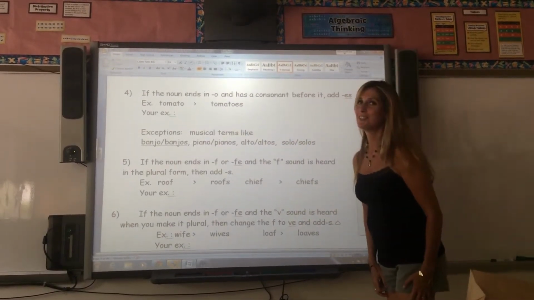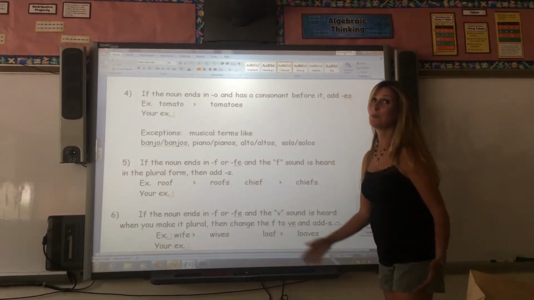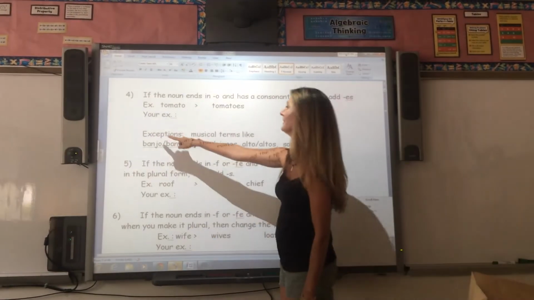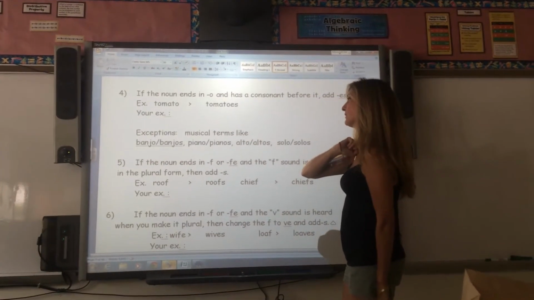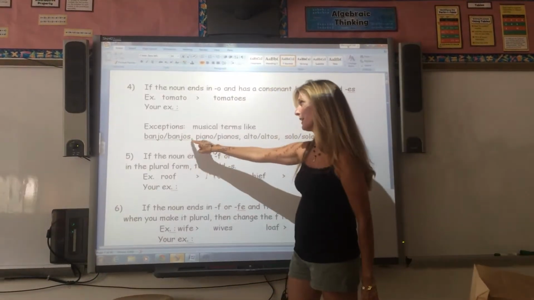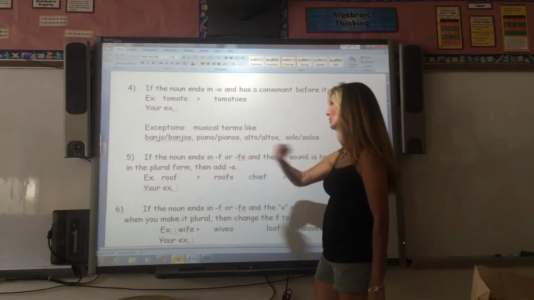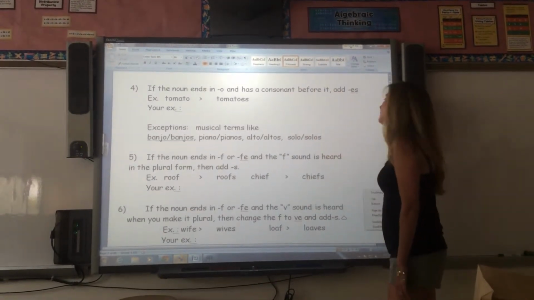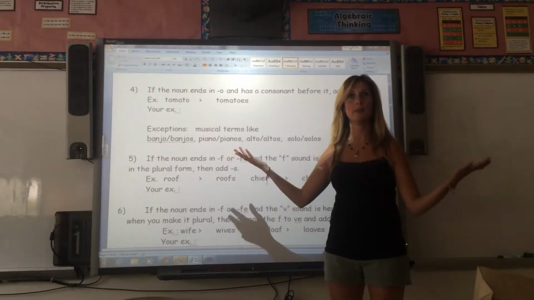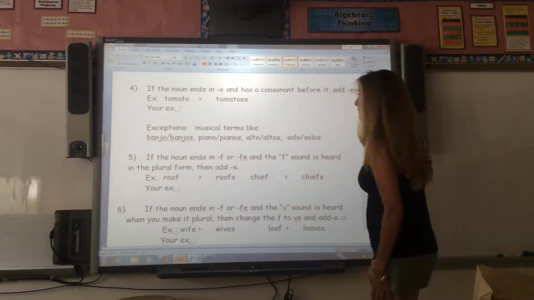Of course, in addition to these two, there's going to be, what? An exception. Exception for musical terms, like banjo, we're just going to add an S. Piano, we're just going to add an S. Alto, we're just going to add an S. Solo, we're just going to add an S. I don't know why. You have to memorize it.